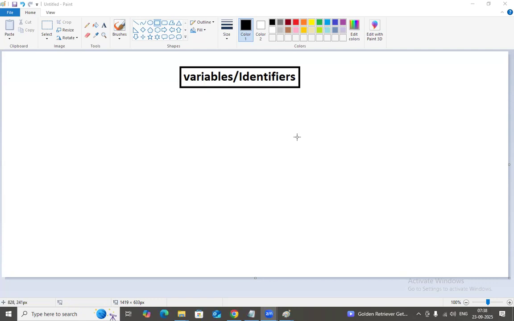What is a variable or identifier? Whenever you want to write a program, you should have some variables, because I want to store data. For example, I want to store student data or product data. Product data has a number of attributes, like product name, product price, product category, product color, or product weight.